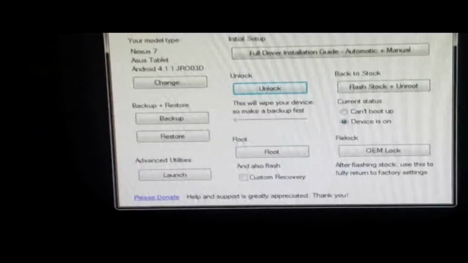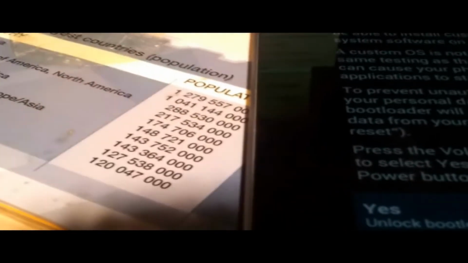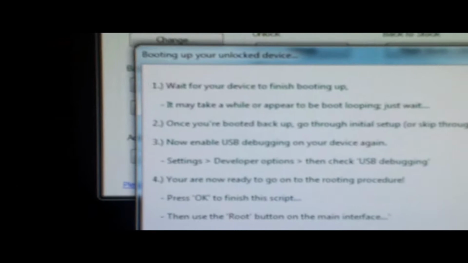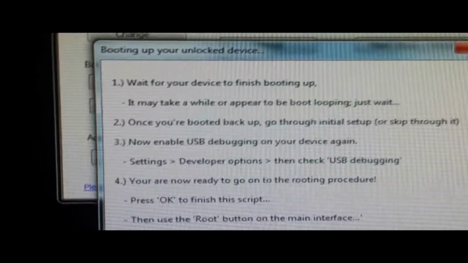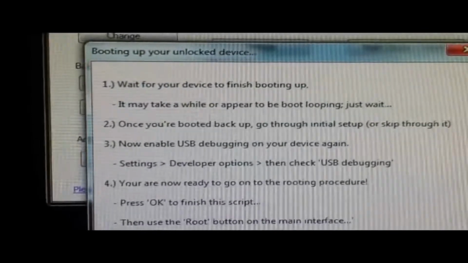There have been small changes, and you get this pop-up right here, and you want to just select yes. Then you want to use the power button to continue. It's going to say at the top that it is unlocking the device, and then on your computer, it's going to say it's rebooting. We're going to wait until our device finishes booting.